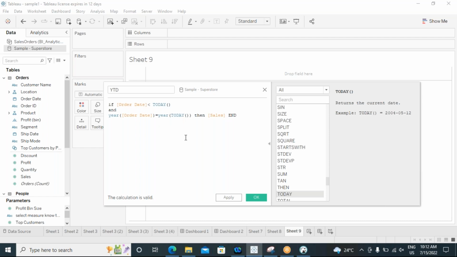Okay. So this calculation will bring us the sales that have happened from the starting day of the year until yesterday. Okay, any questions? Is it clear what we have written here? The simple calculation, if order date is less than today, first I am saying that my date should be less than today, all the days which we have. So the sales related to order dates only, right?